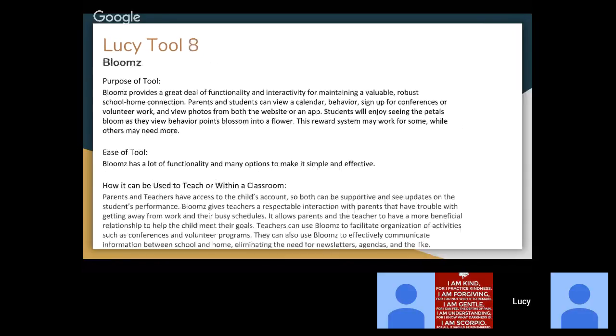My eighth tool is called Blooms. This one I thought was really cute. It's called Blooms because it has a flower for each student, and each flower grows based on their good behavior. And if they have good behavior, then they have a full flower. And every child seems to want a full flower.